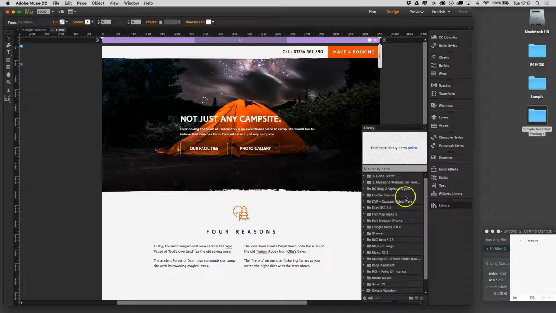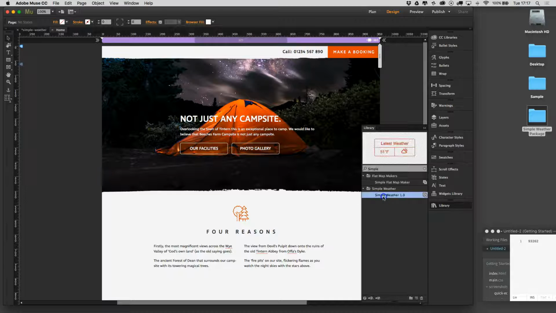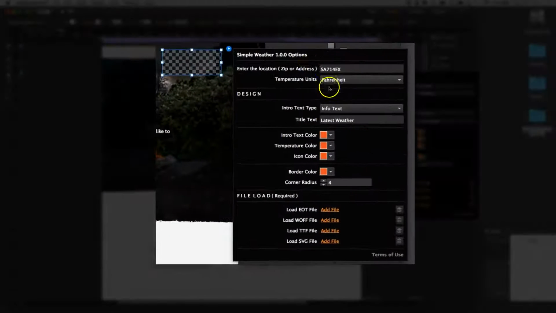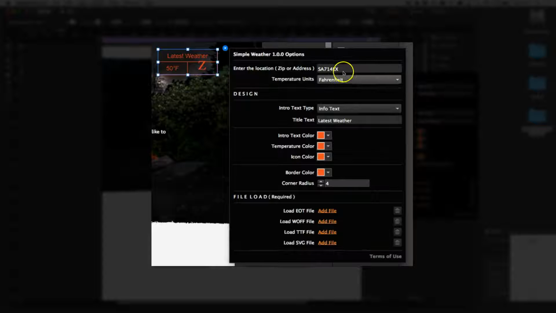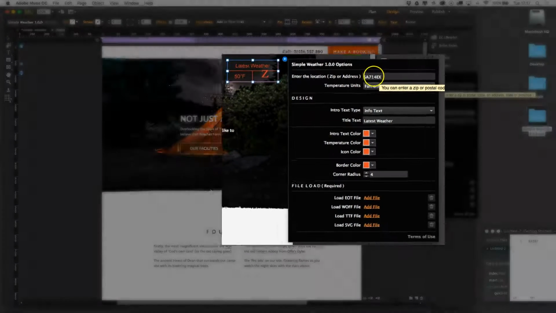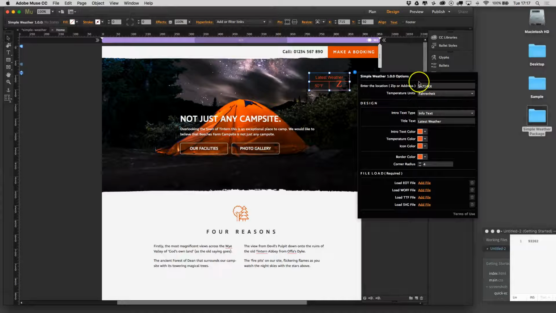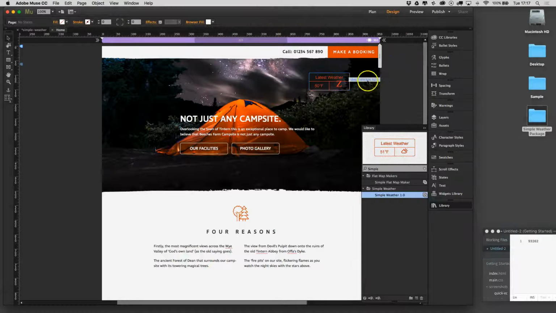Let's open up the library and we'll search for simple weather. Here we go, simple weather 1. We can see that we have a nice PNG preview of the widget, and then we'll just drag that onto the page. Currently I have the weather widget loading up for my actual postcode. But we can use a postcode, an address, or longitude and latitude in here, whichever we require.